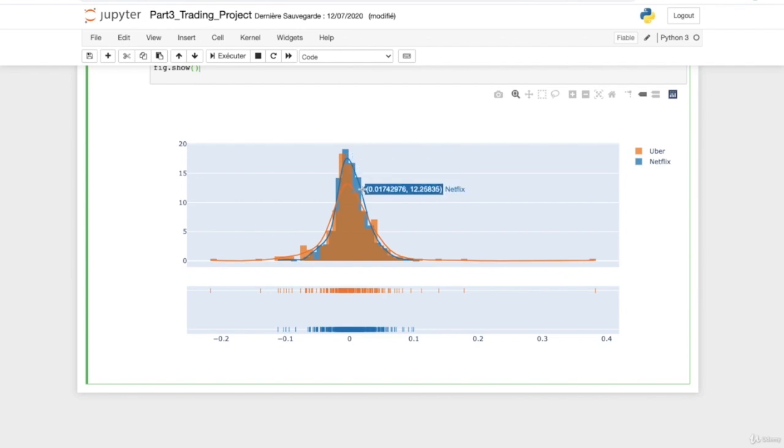When you look at this graph, the first thing that you can see is that Uber is much more volatile than Netflix, which means if you want to trade with safety, you must trade with Netflix. Otherwise, if you want to be more aggressive in your trading, Uber can be a good solution. Second point, you can see that Uber is more skewed to the left, which means on average Uber will make less money and will be more risky, whilst Netflix is more skewed to the right.